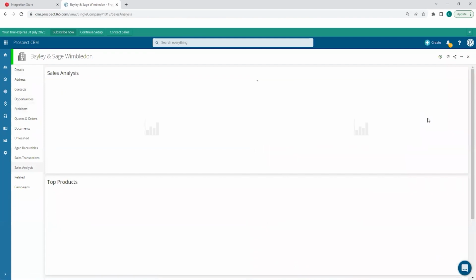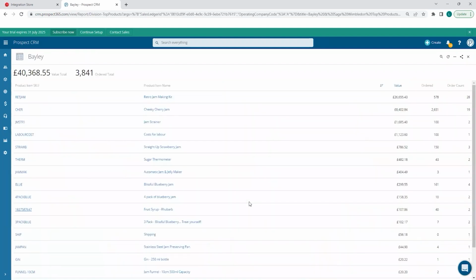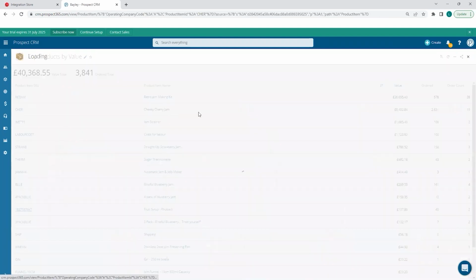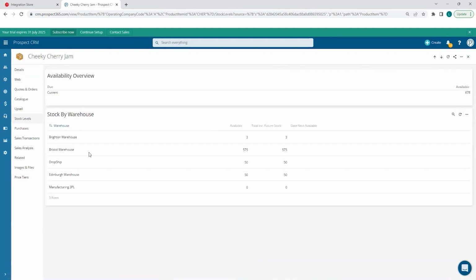If I click on the summary tile, it will give us a more in-depth view of this customer. And we can see spend and buying trends by month and not by order. And we can also see a breakdown of spend by top products. If I select See More and from this report select our Cheeky Cherry Jam product, we can also see all the product information that we've also imported from Unleashed. We have list price and cost price, price tiers, and we also import customer specific and quantity break pricing. We show available stock, which can also be broken down by warehouse. And we also import purchase order information to show potential next available dates.